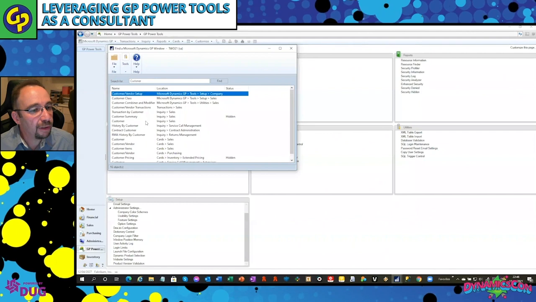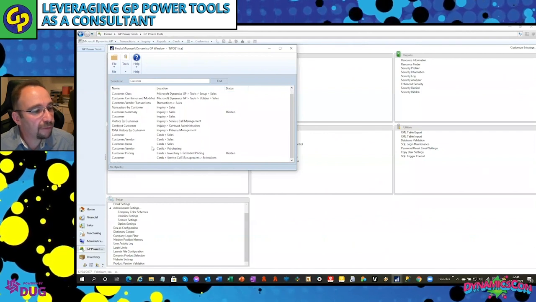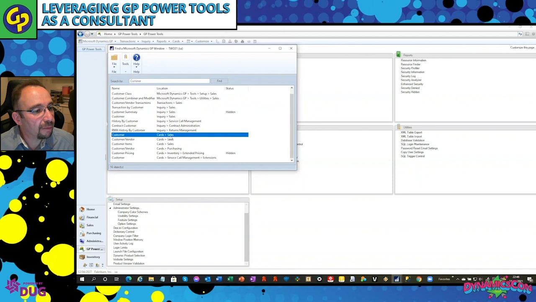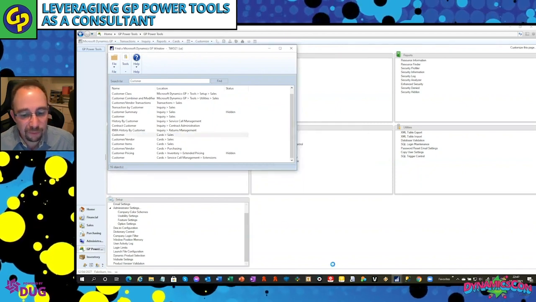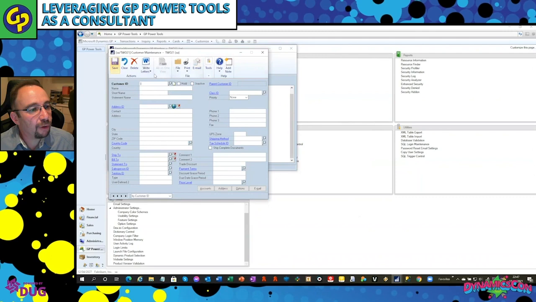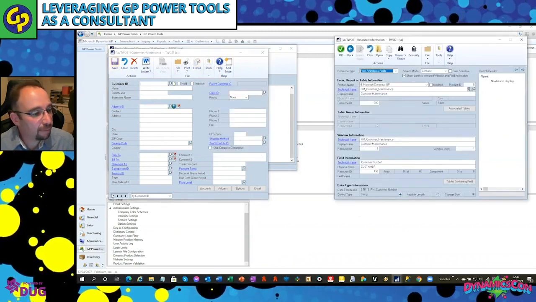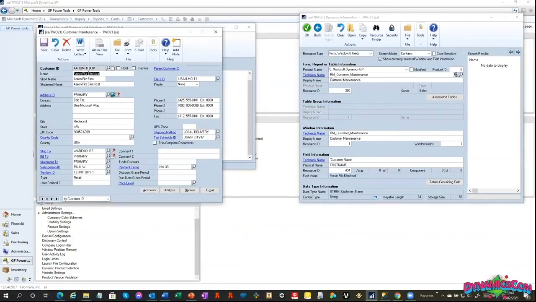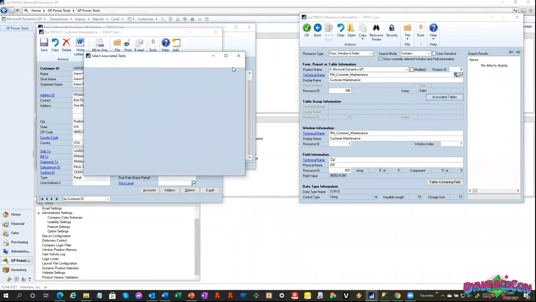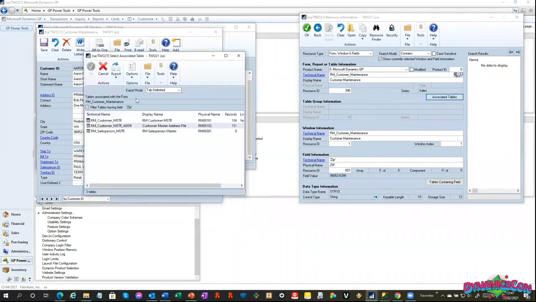And I'm going to go to the customer cards, and there we go, and open up customer maintenance. So all right, we've got customer maintenance open, and I'll go back to that raise all windows. So you can actually see that the resource information is tracking what field I'm on and information about where it's stored. So now I can actually use this associated tables feature and pull up the list of associated tables, and it will limit it to which tables have that field in.